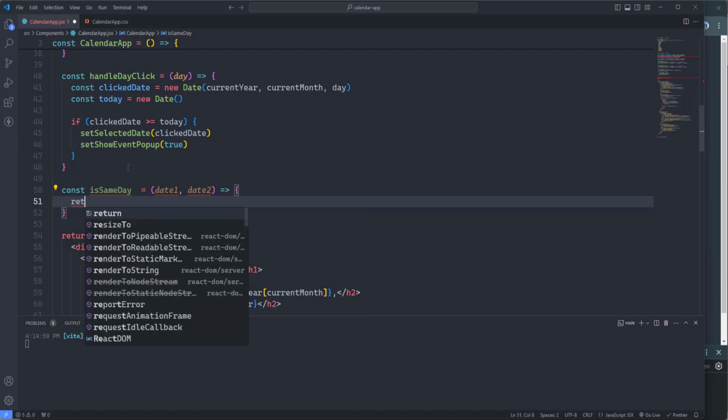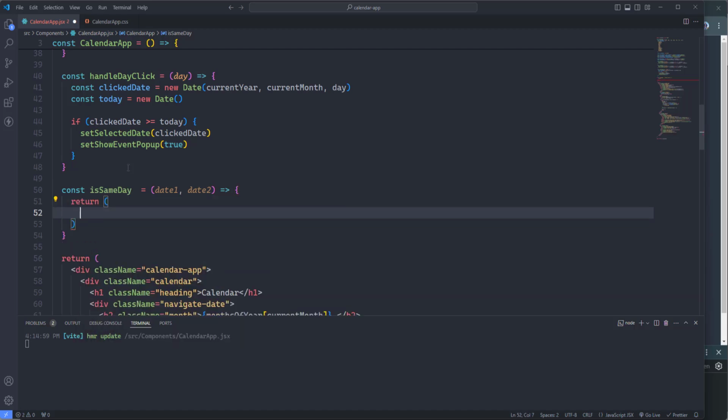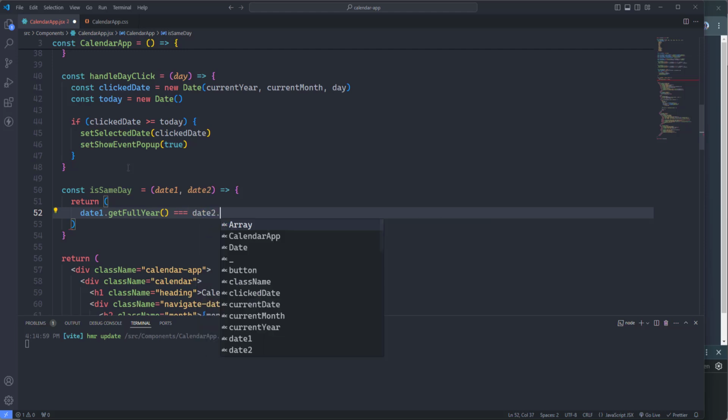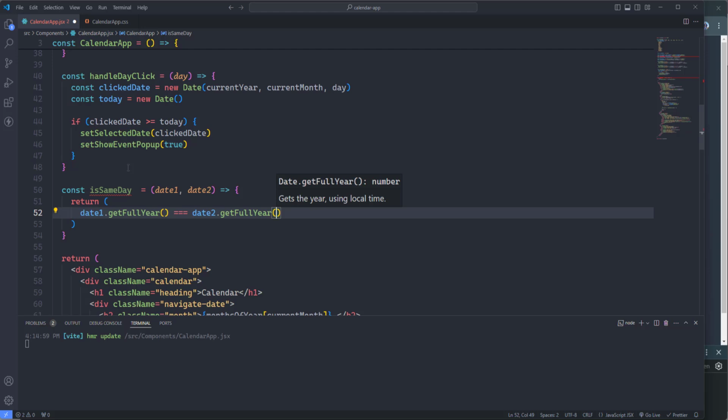So now we have to return date1.getFullYear, and compare it to date2.getFullYear. The first method call, the method on the left side, retrieves the year part of the date1 object, for example 2024. Similarly, the method on the right side retrieves the year part of the date2 object. So this statement checks if the year parts of date1 and date2 are equal.